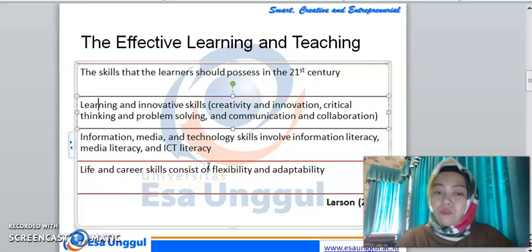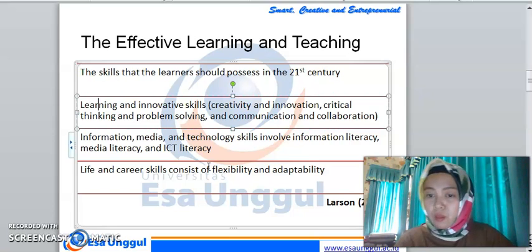The next is life and career skills, which consist of flexibility. We have to prepare them for their career skills by building them to be more flexible, and able to adapt easily to the current issues or information.